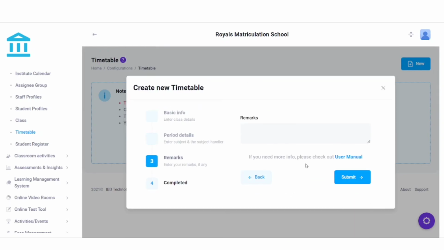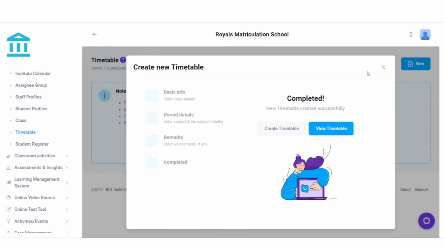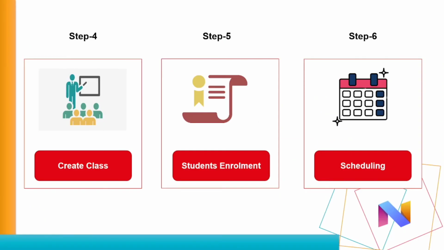And then click on Continue. If you want to enter any message about the creation, you can enter it here. This is completely optional. And then click on Submit, and your new timetable has been created successfully. And now your institute is ready for its daily transactions. You can perform your day-to-day activities easily.